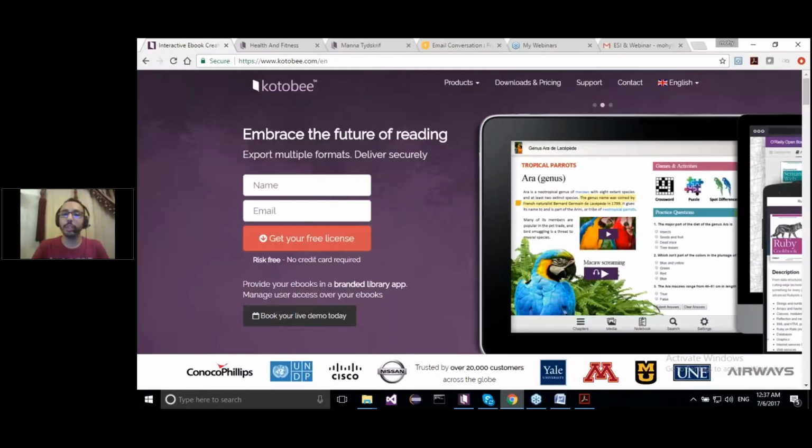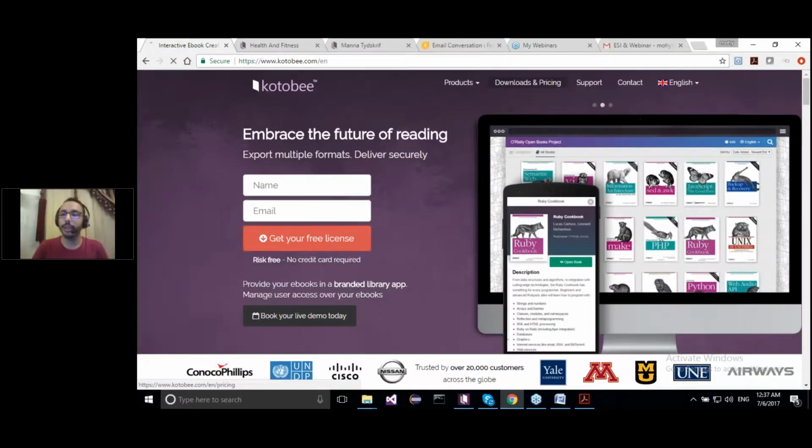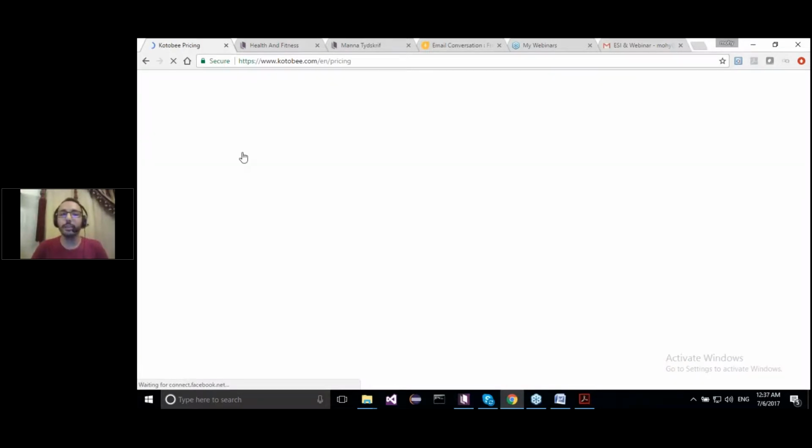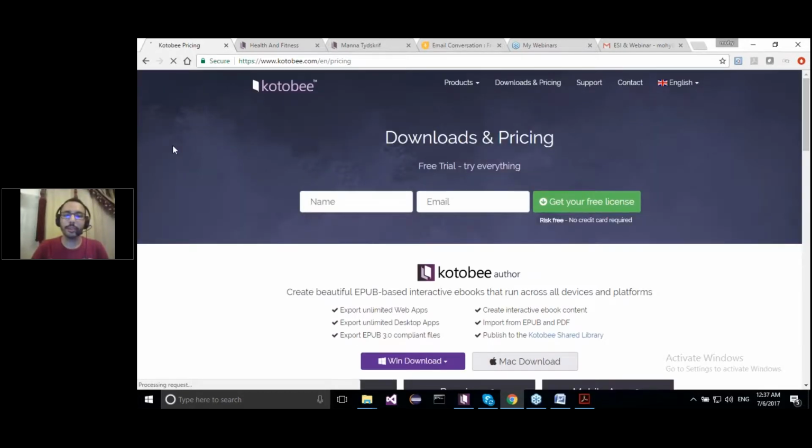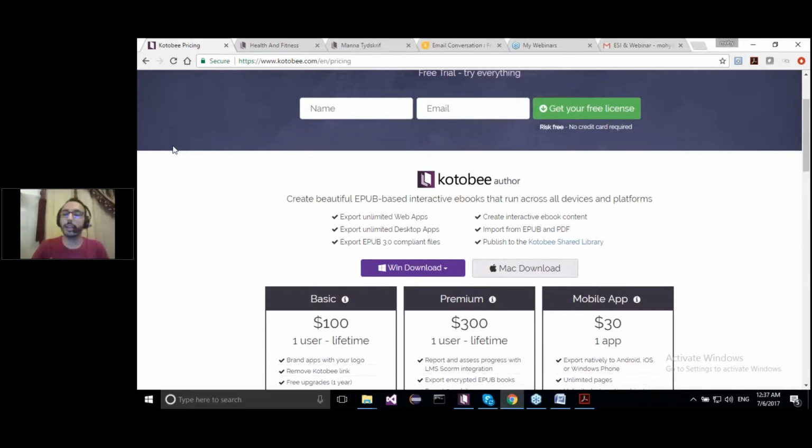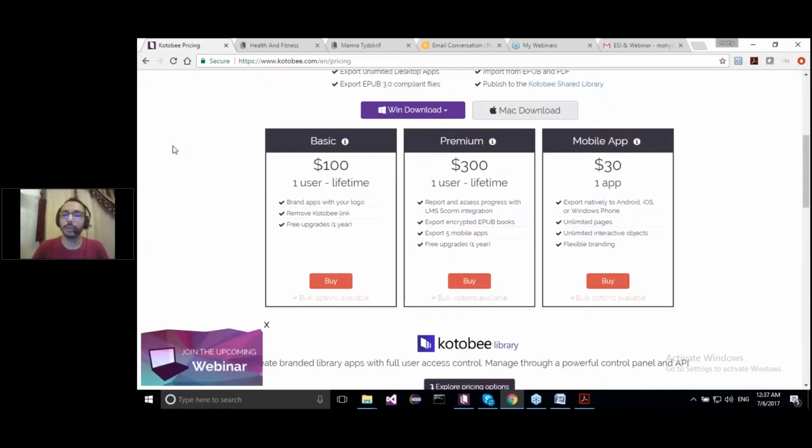Just for your information, let's go to the pricing so that you can compare between the free, basic, and the premium license. As you can see here, the basic license and the premium license are a once in a lifetime payment. The basic license is for $100 and the premium license is for $300, and they have all the features that I've just mentioned.